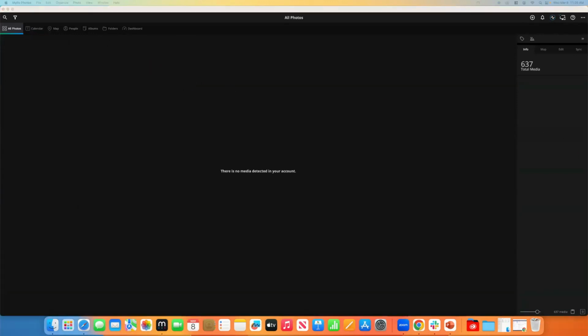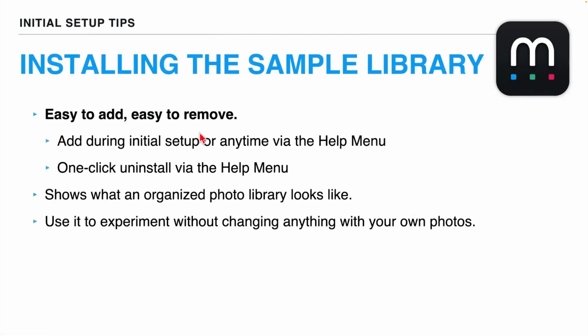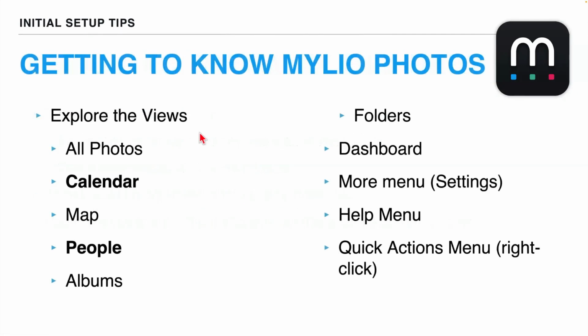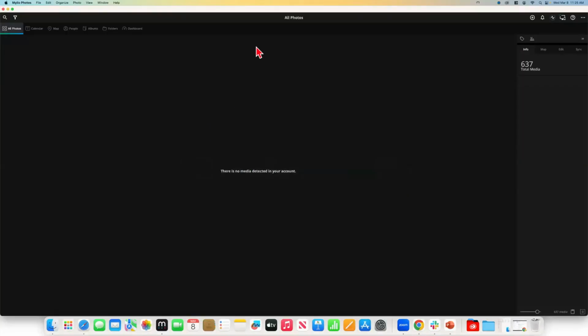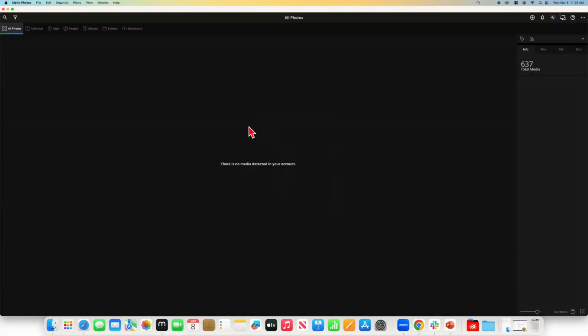So let's quickly go back to our presentation and pick up where we left off. So we created a new folder. We talked about the sample library already, but now we can keep going and doing more things like adding more media, et cetera, et cetera. For those of you that are not familiar, I'm going to go back to Mylio. And by the way, you can install that sample library at any time. So I'm going to go back to the help menu and add that sample library again.